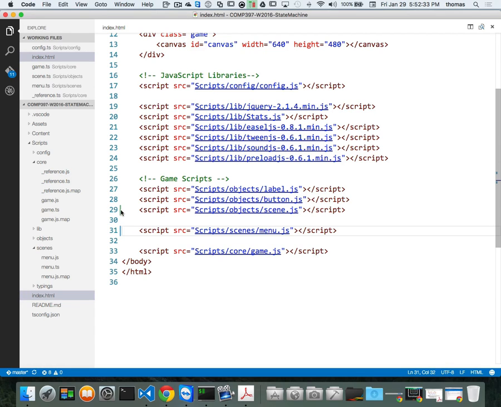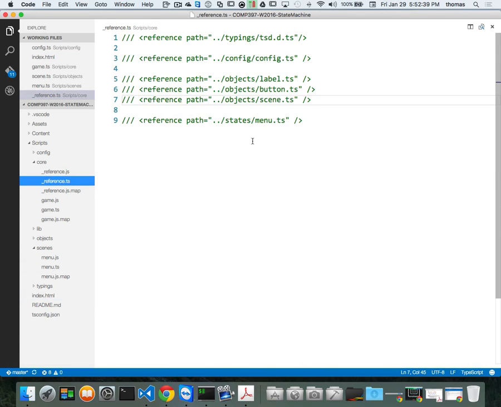Okay, now next, I've got to go into my reference path again, my reference.ts under my core module, right? And I'm going to change this from states to scenes. There it is. Okay, cool. And I'm going to transpile everything. So now I've made all my references and connections. I have my first menu scene, but it's not complete.